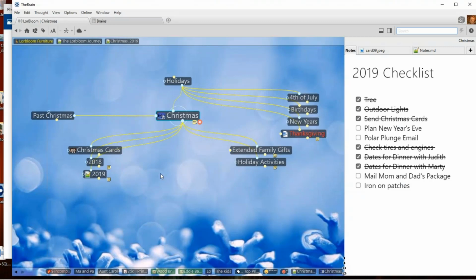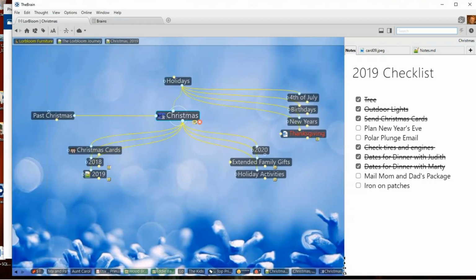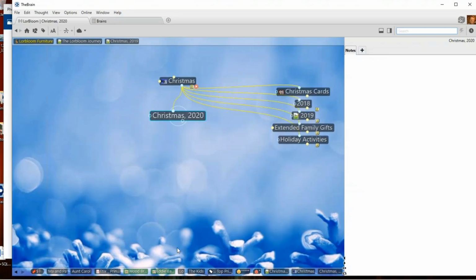So let's use 2020 as an example. When it comes time to start doing my Christmas shopping and planning for 2020, I won't just create a thought called 2020. I'll say comma 2020. And by adding that comma, notice when I click on the thought, it takes the parent name and appends it to the thought name. So it's added the context, 2020.